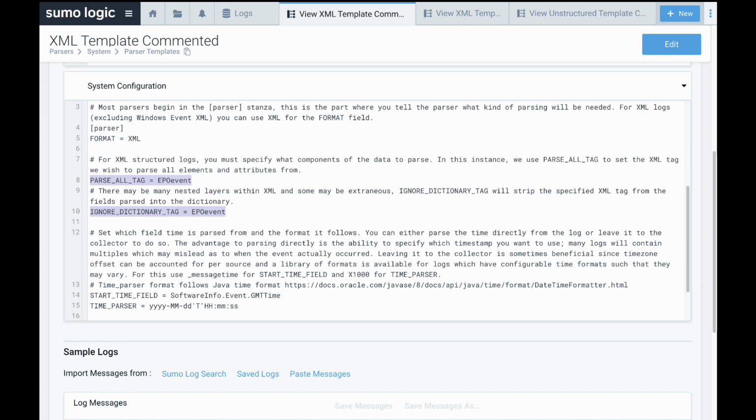Since we want to parse everything in the example XML, we use parse all tag and specify EPO event from the example, which encapsulates everything in the log. However, the nested structure of fields could lead to a lot of repetitive strings in the field dictionary. To avoid this, we can specify the tags to ignore. The top-level tag, EPO event, is redundant in this case, as it doesn't provide any context we don't already have. As such, we can use ignore dictionary tag to strip the tag from the field dictionary while still parsing everything beneath it. With the tags to parse and extraneous tags to ignore complete, time parsing can be set up.